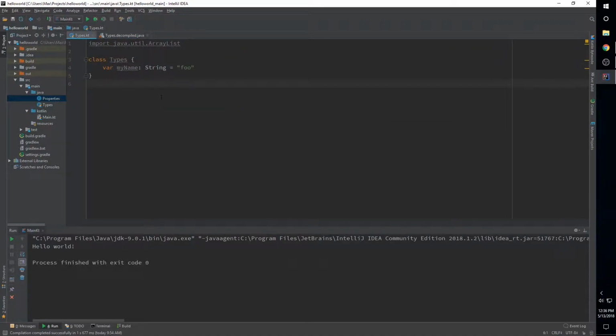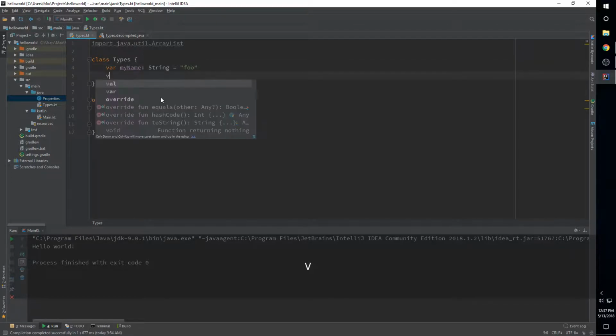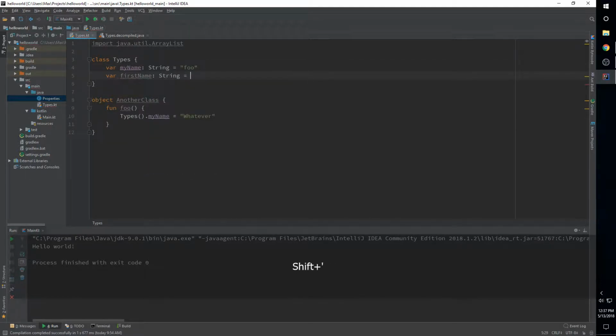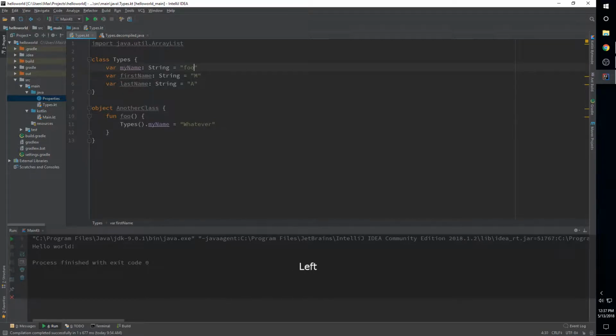So now if you have another class that comes along and constructs the types and changes the my name, that still works. But now if later on we want to say, okay, let's have a first name and last name, and we want to change this. Okay, here's where it gets interesting. We want to change this so that it's always first name plus last name.